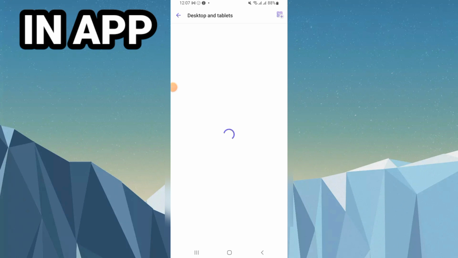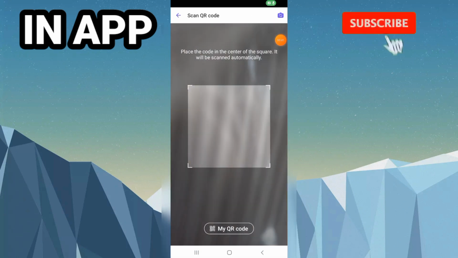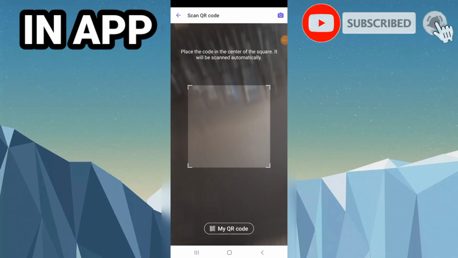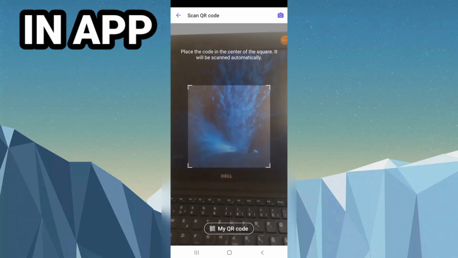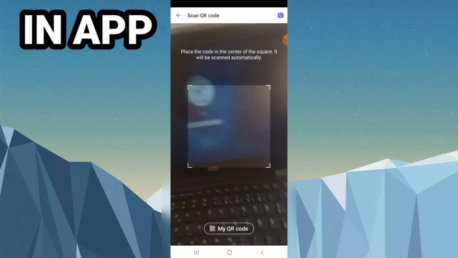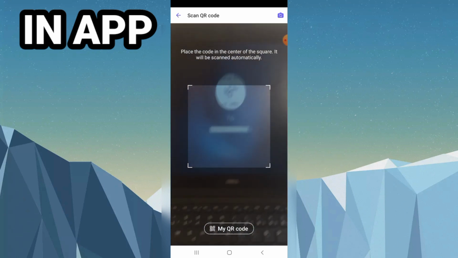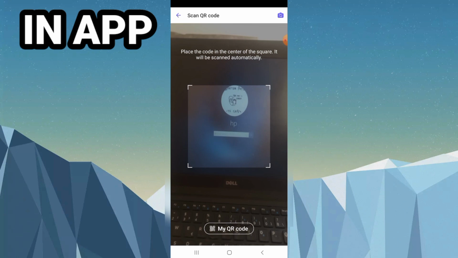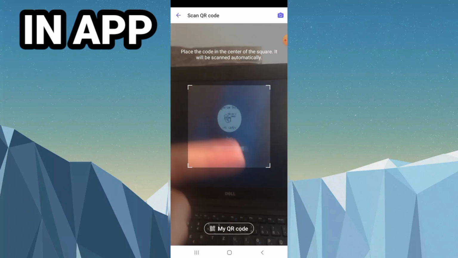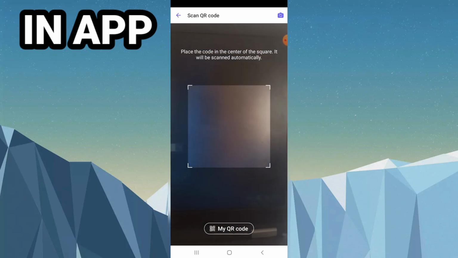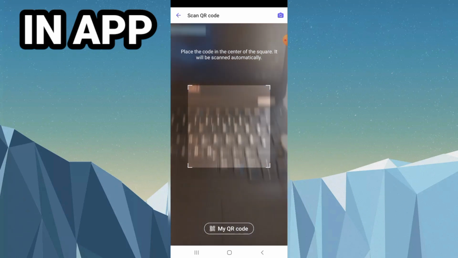So right now what you should do guys, to open your Viber on your laptop for example, you have just to click here and it will open your camera like this. For example, this is my laptop. So you will just open Viber site, and then you will show like QR code here. You have to scan it like this and then it will link directly.